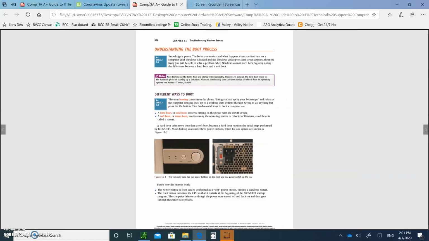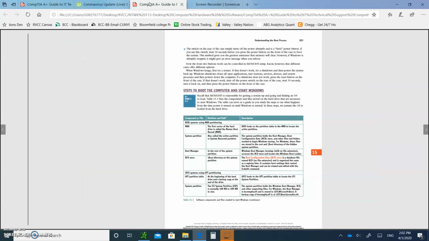So let's begin. We need to define the difference between a hard or cold boot. A hard or cold boot means really the same thing. It means turning the power switch on and off. On the other hand, a soft boot or warm boot means you're just doing a restart or reload sometimes.